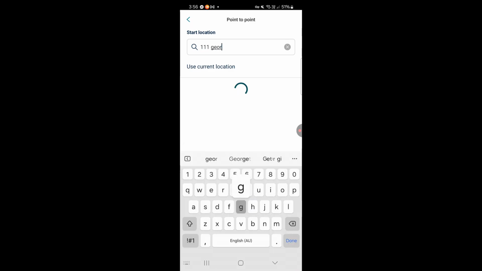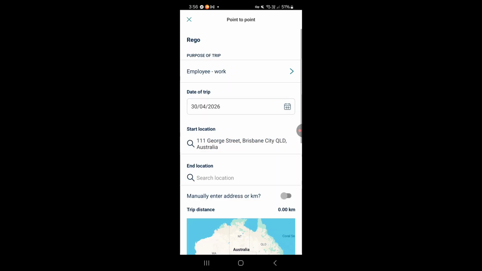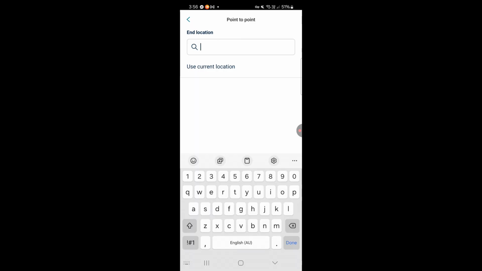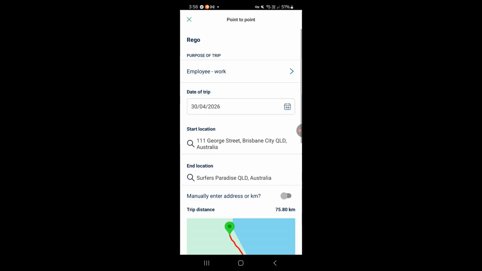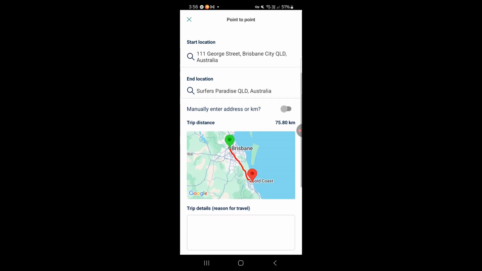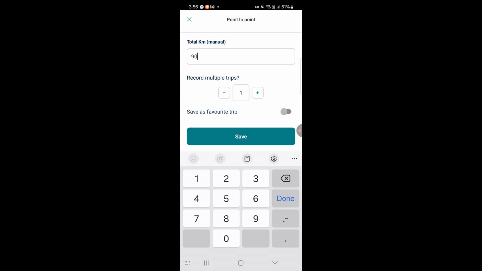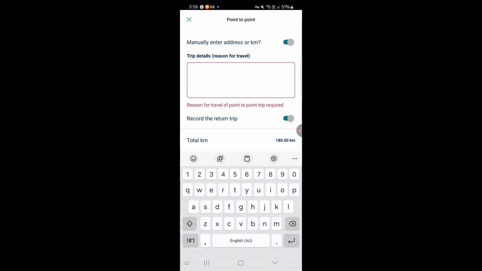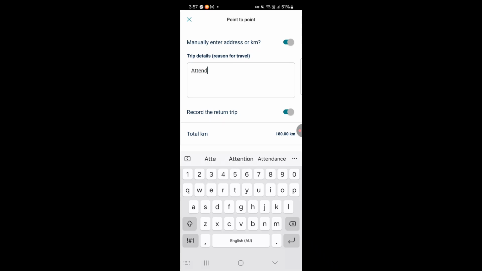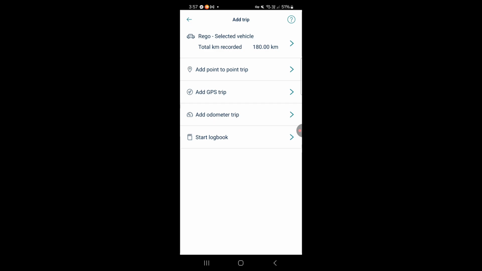So I'm going to enter the address details where I started and where I finished, and you can see how it's calculated for me. But I know that I took the scenic route to and from my destination, so I'm going to override this and put in manual kilometres and say that my trip was 90 kilometres each way. It's a return trip. Then we just need to make sure that we also put in a description, and then we can save that trip. You'll see here that the app also allows you to use it to create a logbook for your vehicle. I'm not going to go into that detail in this video, but you can check out other videos about why you might want to keep a vehicle logbook.